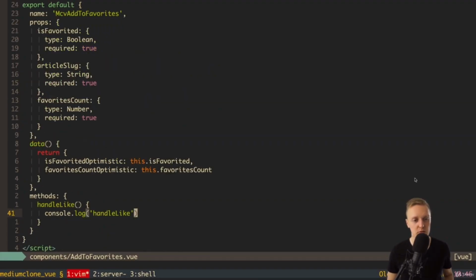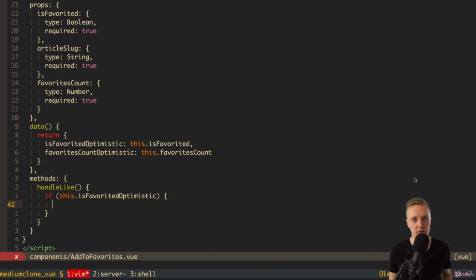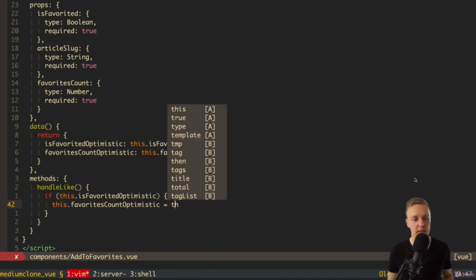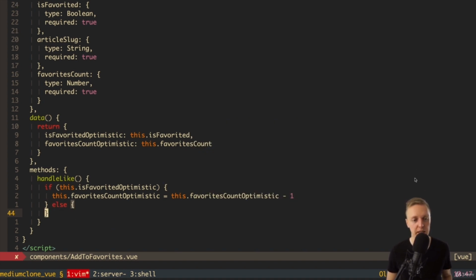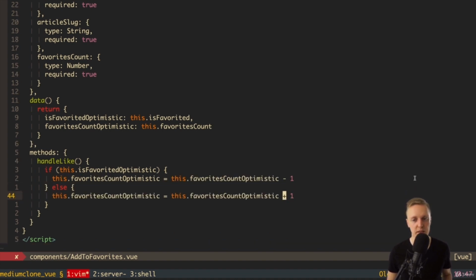So what we want to do now in handle like is check if this is favorited optimistic, so if this property is true, then we want to make a dislike. What dislike means, first of all, we need to make the counter smaller. For this we write this favorites count optimistic equals this favorites count optimistic minus 1, and else we want to make plus 1. So I will copy this, and here we have plus 1.